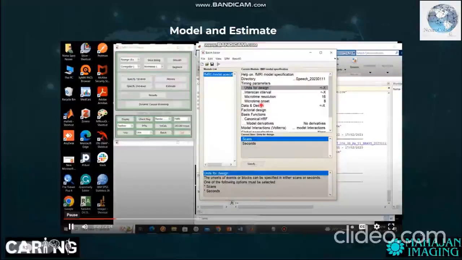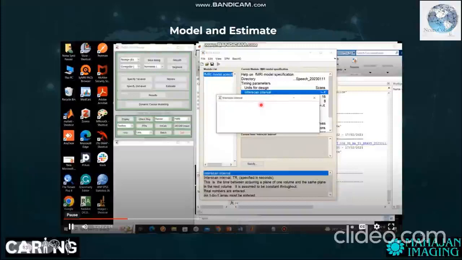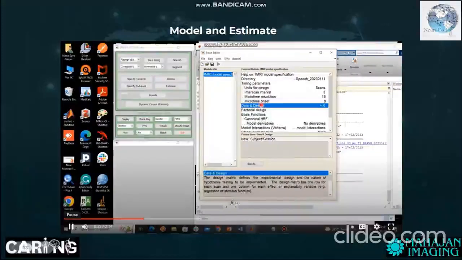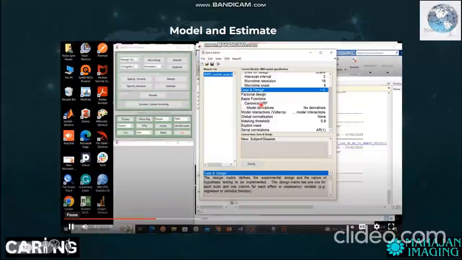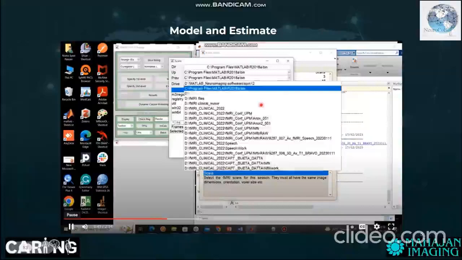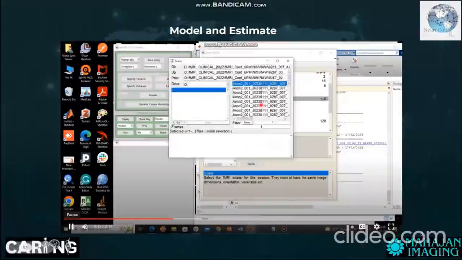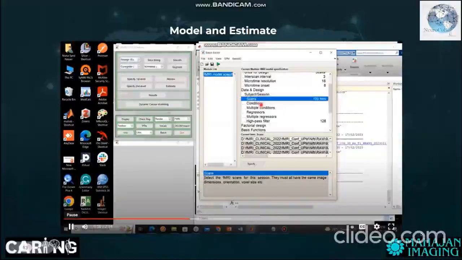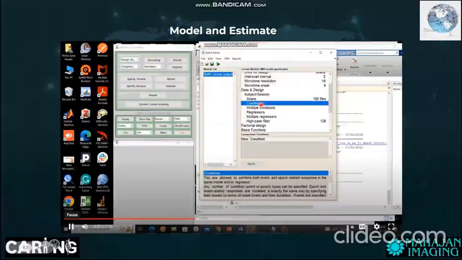So units for design, you can choose as scans. Interscan interval is your TR value and the other parameters are default. Click on data and design. Click on scans and you can choose your smoothened images with a prefix of SWRA. Right click, choose all.